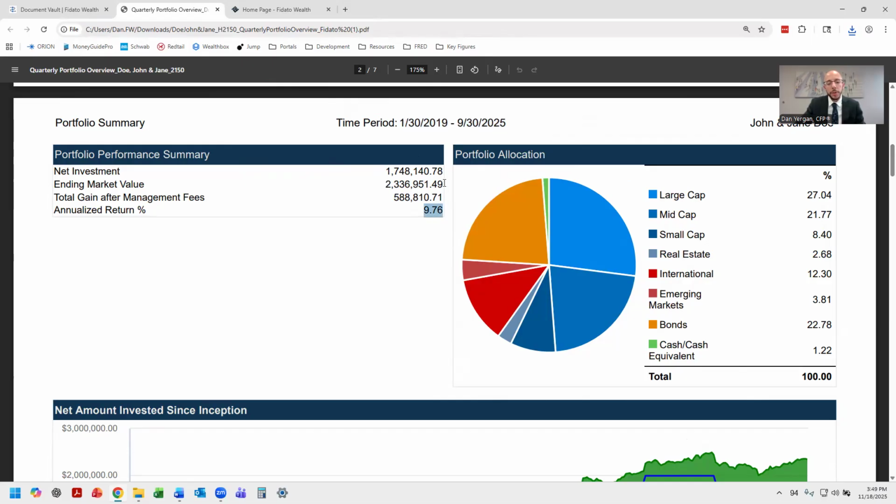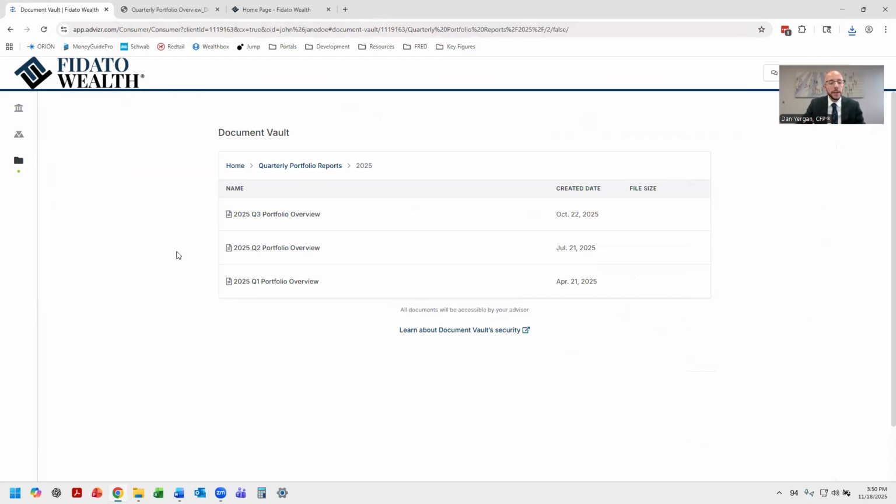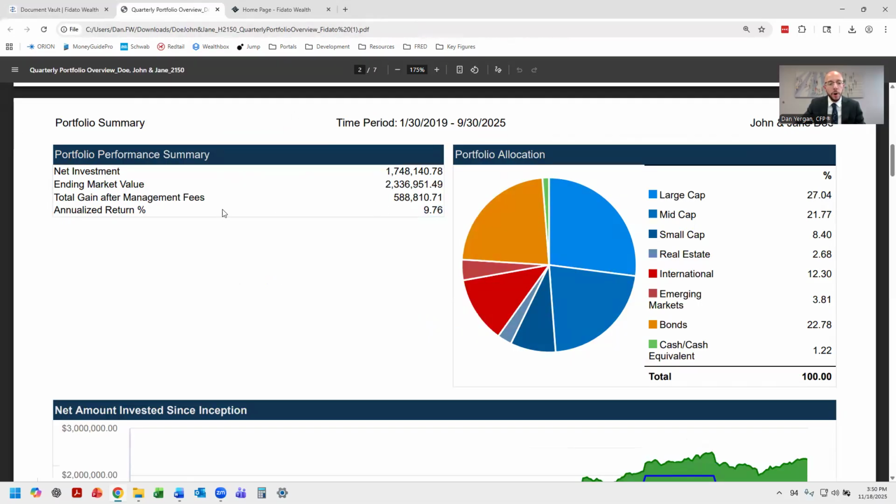Now, the reason that this is important is because Fidato deducts our fees on a quarterly basis. And we never want to show you your investment performance before taking our fees. So at the end of every quarter, we bill our fees, then we generate this portfolio report. That way, the numbers that you're looking at are always after Fidato's management fees.